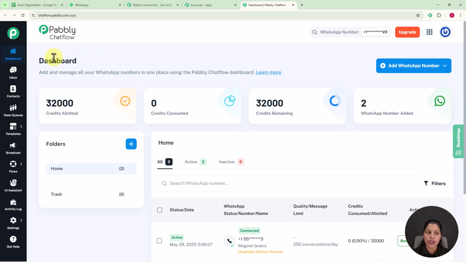Now moving on to the sidebar, you can see these are the features provided by Pabbly, and if you wish to learn more about these features, you can find the video link in the description given below. And if you wish to create your own folder, you can simply click over this create a new folder button and create your own folder.